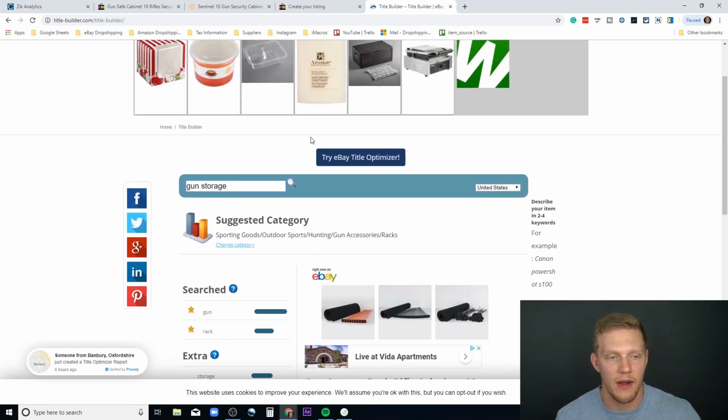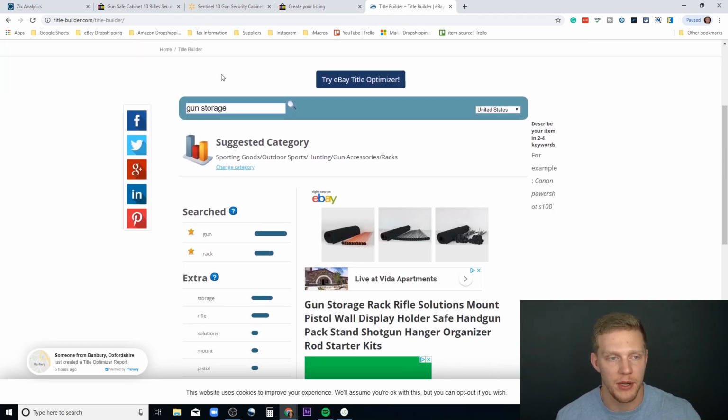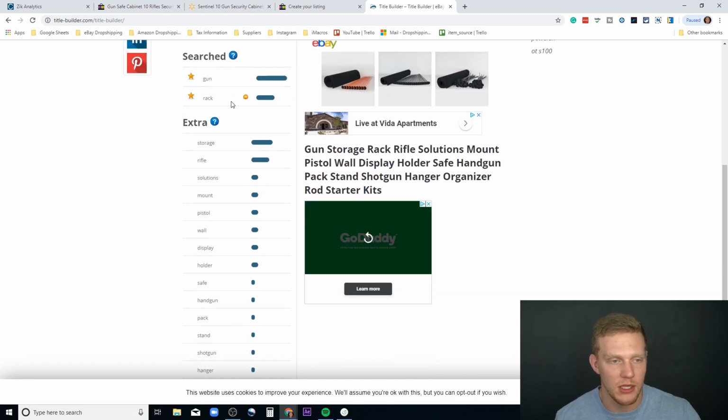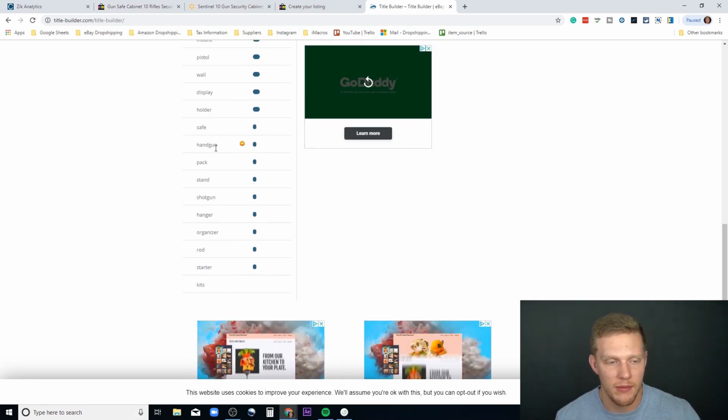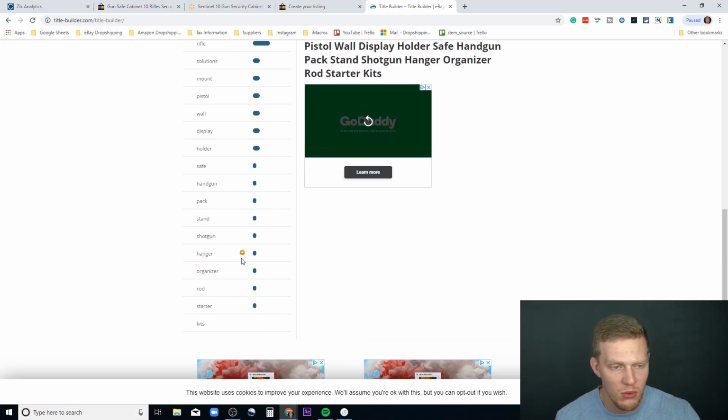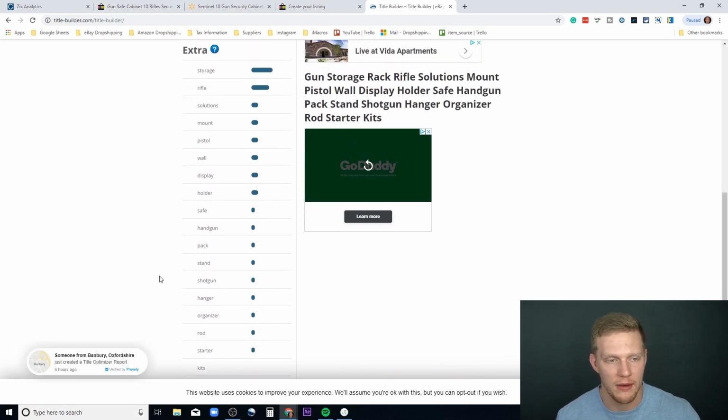title-builder.com, that's how you're going to find the eBay title builder. And all you do, I typed in gun storage, and I got all sorts of little keywords here. A lot of them are kind of long, or longer than 3 characters besides the word rod, and I don't think that really fits.